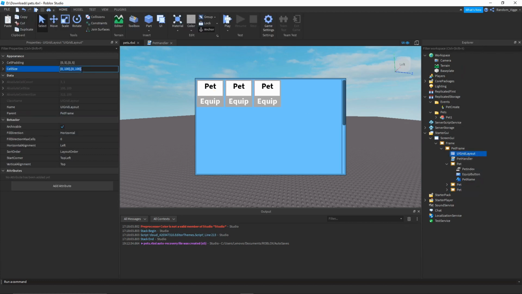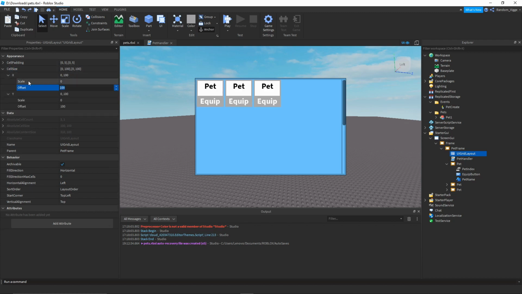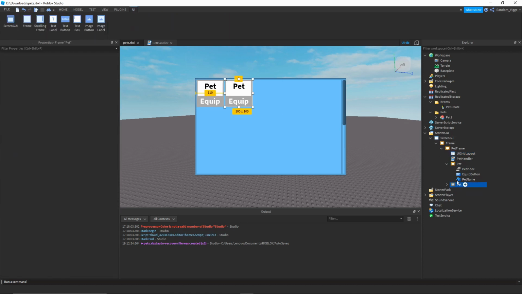By the way, how they're getting sorted like this, that's because we have a UI grid layout. You can configure this if you want to. I would change it to scaling. I don't know, I haven't done it yet, but I'm definitely gonna do it later.